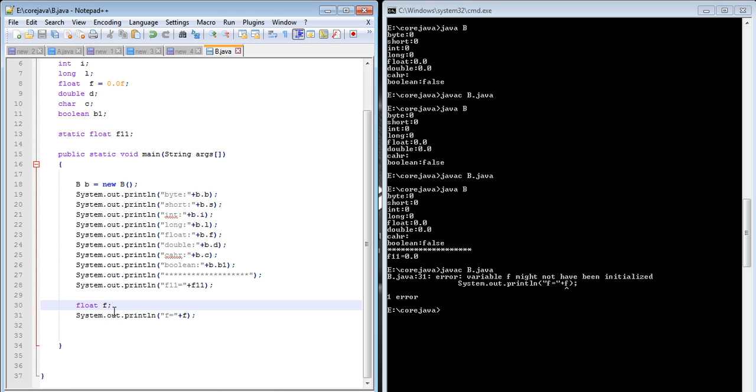So what is default initialization? It is the process of assigning the variables with their default values depending upon their data types by the JVM. Default initialization is applicable to non-static variables of a class and static variables of a class, that's it. And default initialization is not applicable to the local variables of a function.